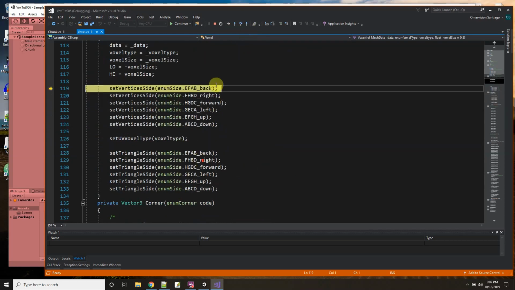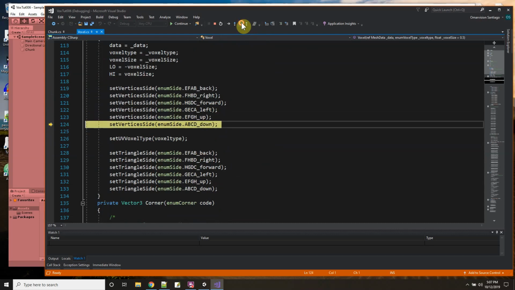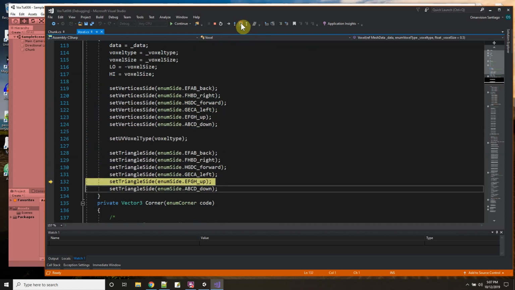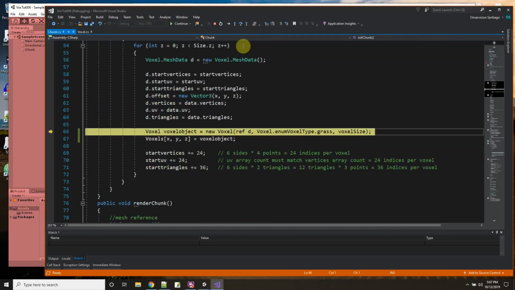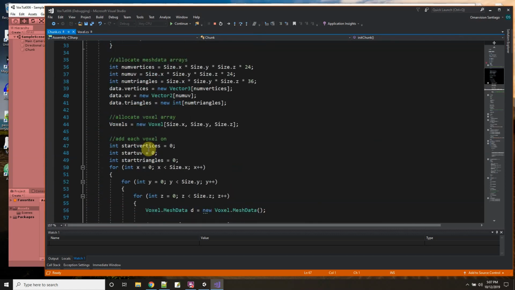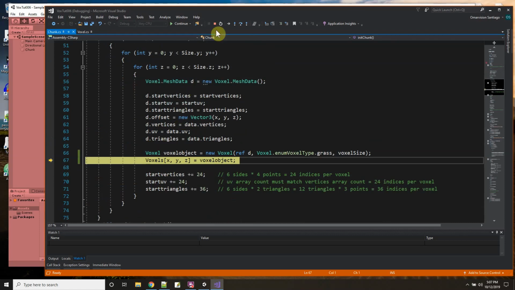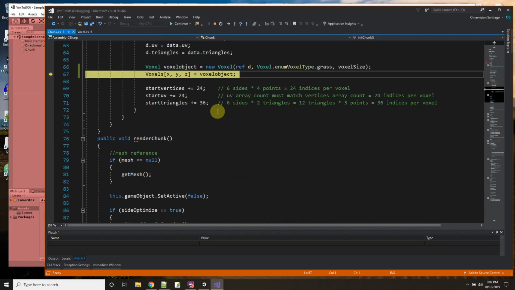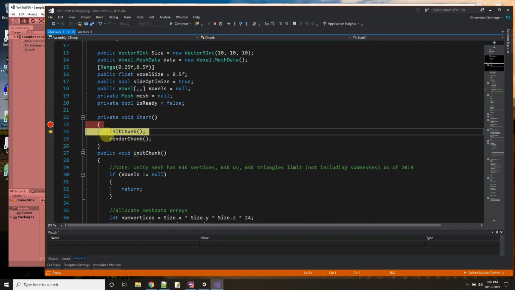Then we do all the vertices, and then we do the same thing through each of these functions that we made to set the vertices, to set the UVs, and then to set the triangle polygons. So that's the complexity that is in the constructor. And we go through this loop and actually do every single voxel in our chunk. We're turning every voxel on and making every voxel the same thing, grass. So let's just let it run out. And we come back to here where the init is.